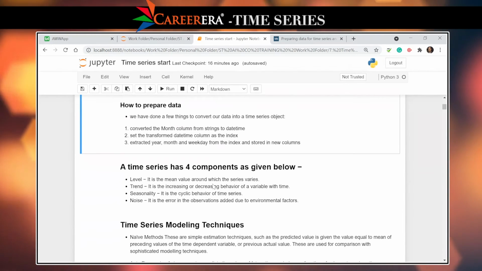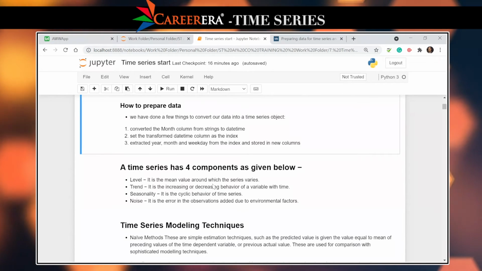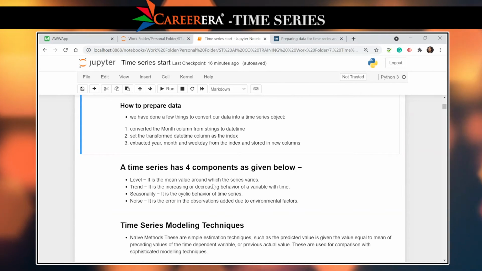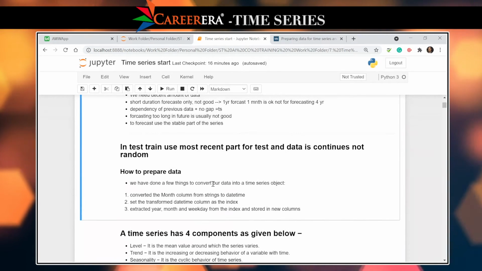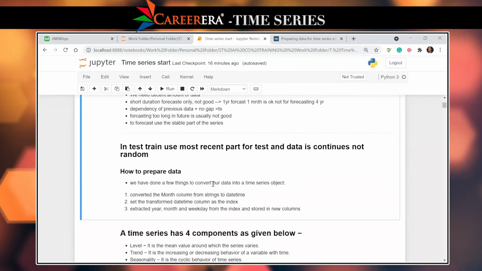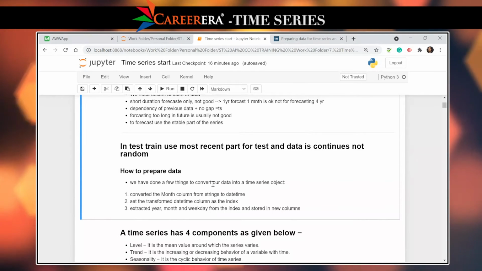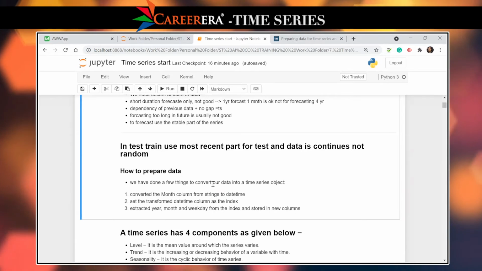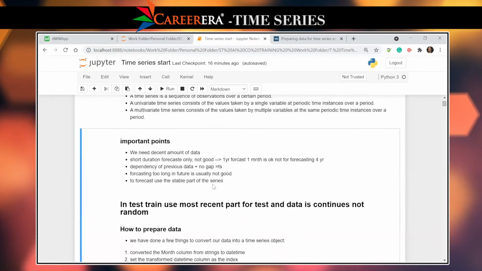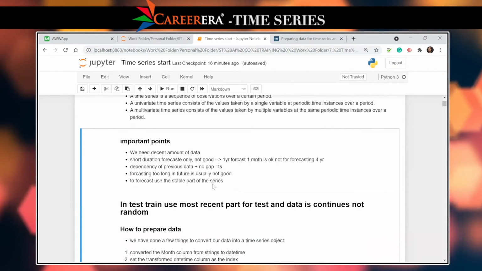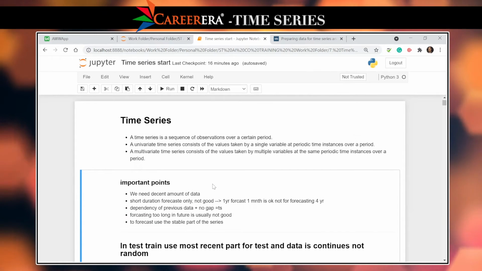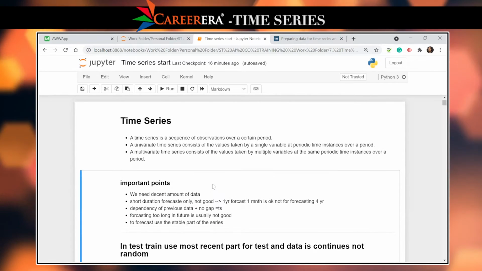Now guys, again, we have discussed the level, seasonality, and noise. Okay, trend too. We have discussed how to prepare our data set when we have a data set, and how to convert the date time column and where to put it and how to use it. We discussed the important points of the time series that we need to keep in mind when we are working on it. We discussed what is time series. These are the points that we have discussed in this video.